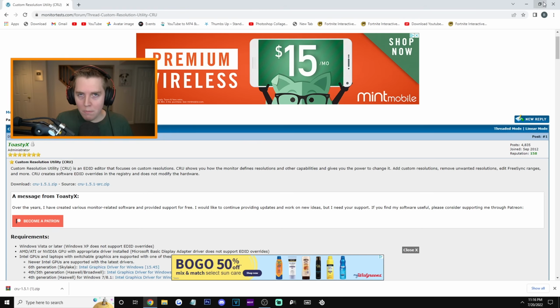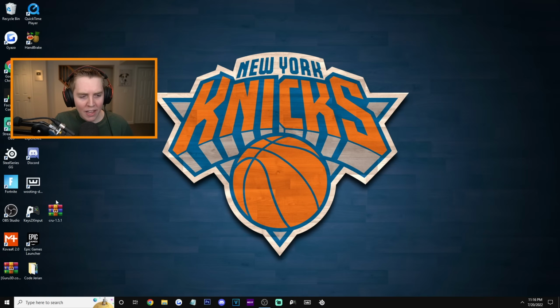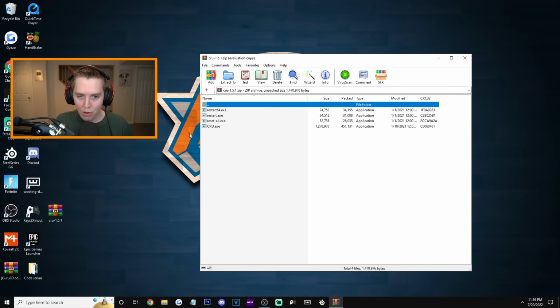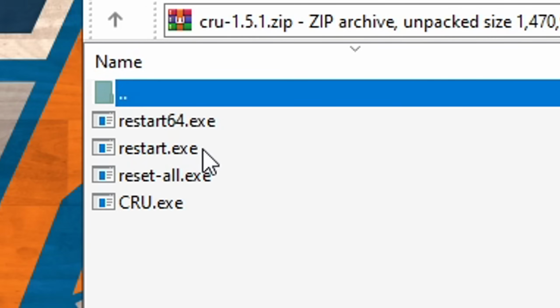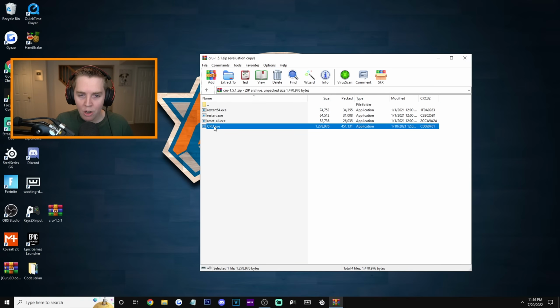I already have it. But basically what I'm gonna do is just minimize my browser and drag it onto my desktop. Oh, there's two of them. Most of you guys should have like 7-zip or WinRAR by now. If you don't, go download it. But I'm gonna open the CRU file that we downloaded. And what you should see are these four different options: restart64, restart, reset-all.exe, and CRU. All of them are important, but we wanna focus on CRU right now.